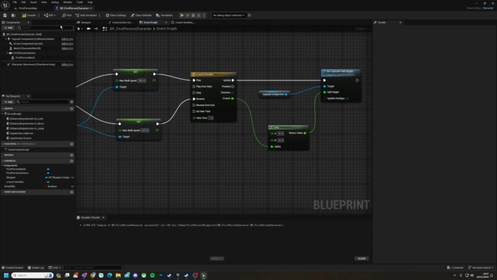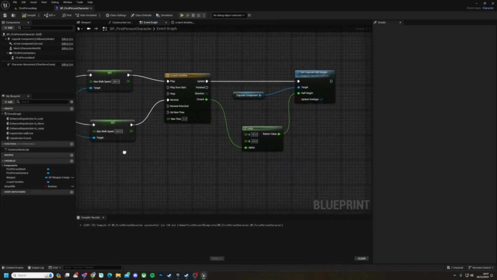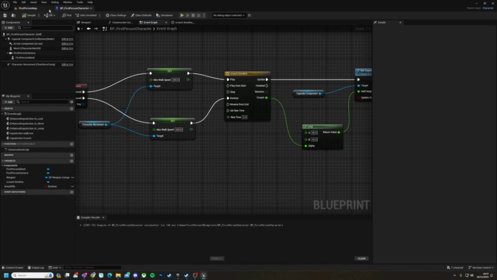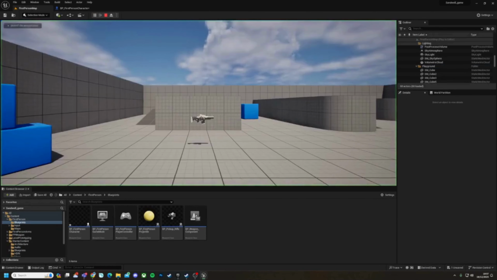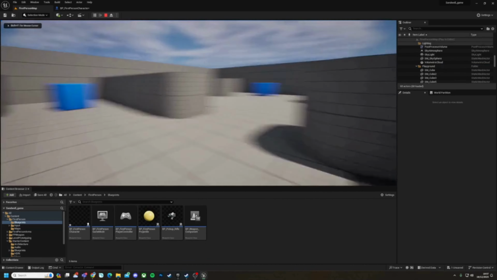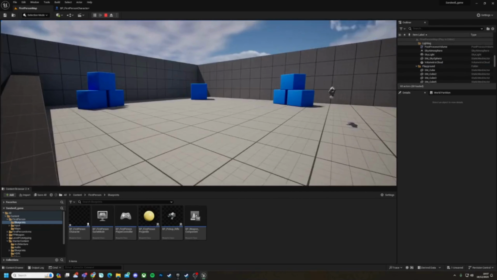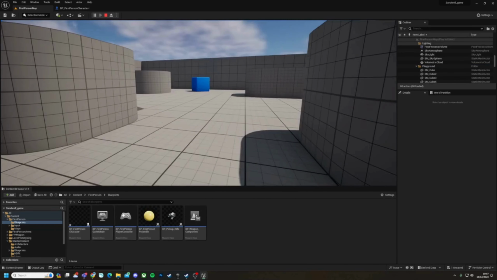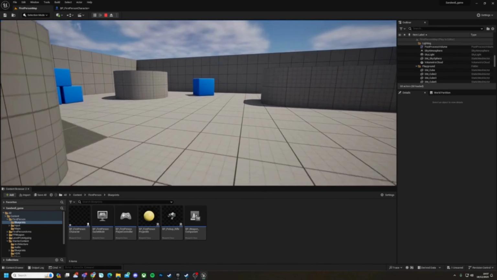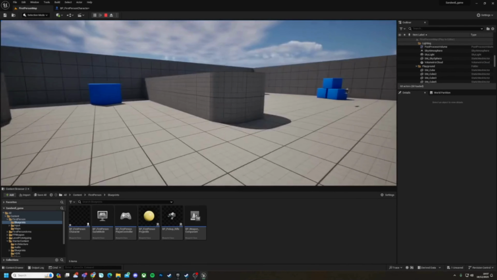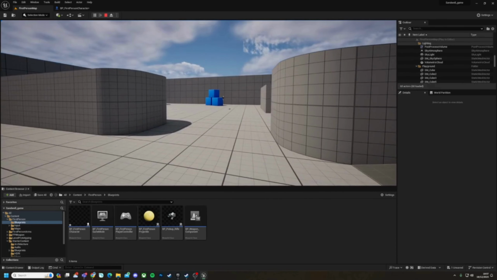So if we give this a play test, first we'll compile it, make sure that works, and there doesn't appear to be any issues. If we go here now and play test, we're at normal height. If we hold down crouch, we've gone down lower. We're down, we're up, we're down, we're up, down, up.